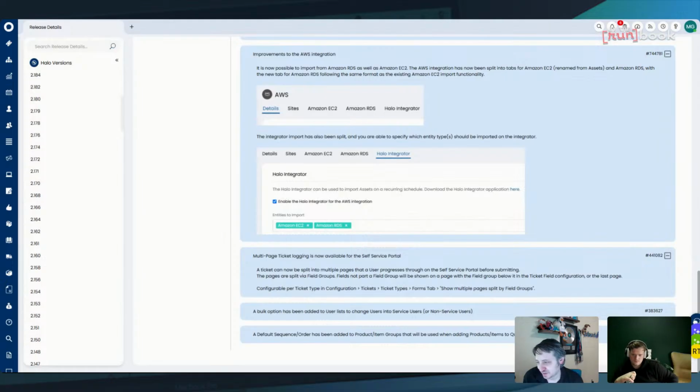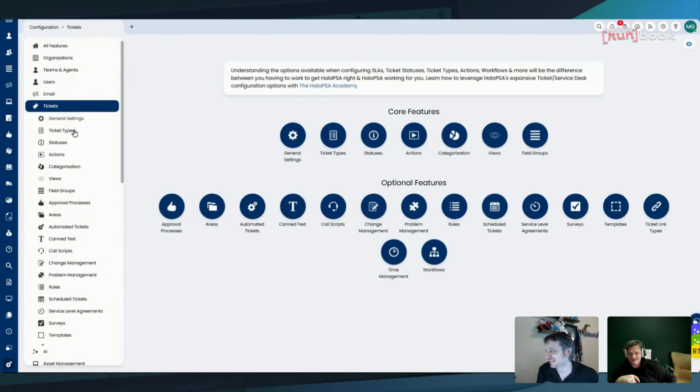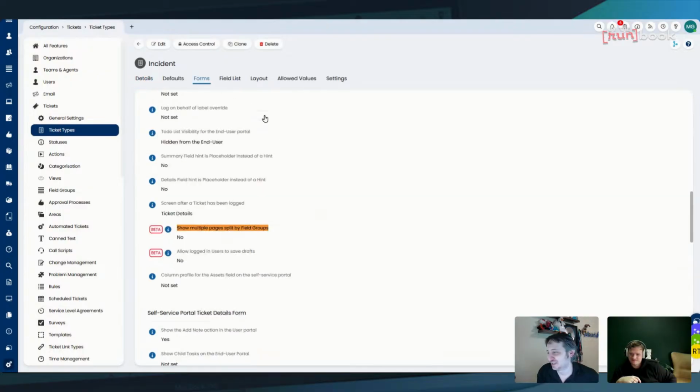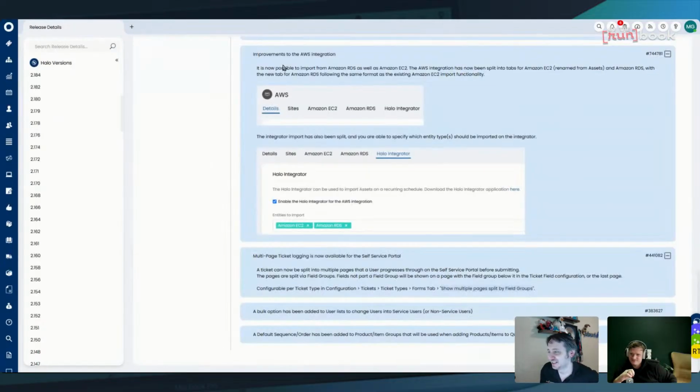Configurable per ticket type. In configuration, ticket types, under the Forms tab, show multiple pages split by field groups. So this setting ended up in the right place. If you're looking at ticket types and looking at incident forms, we can see show multiple pages split by field groups at this point, and allow logged in users to save drafts. That's going to be the other one, later on. We haven't got there yet. But yeah, that's a cool setting coming.